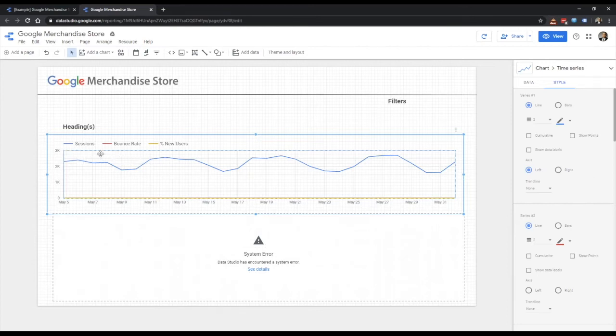So series 1 is sessions, series 2 is bounce rate, and series 3 is new users. Here we can change things such as the color of the line itself, the weight of the line, which will increase to 4. And you can also change which axis this particular line chart uses.